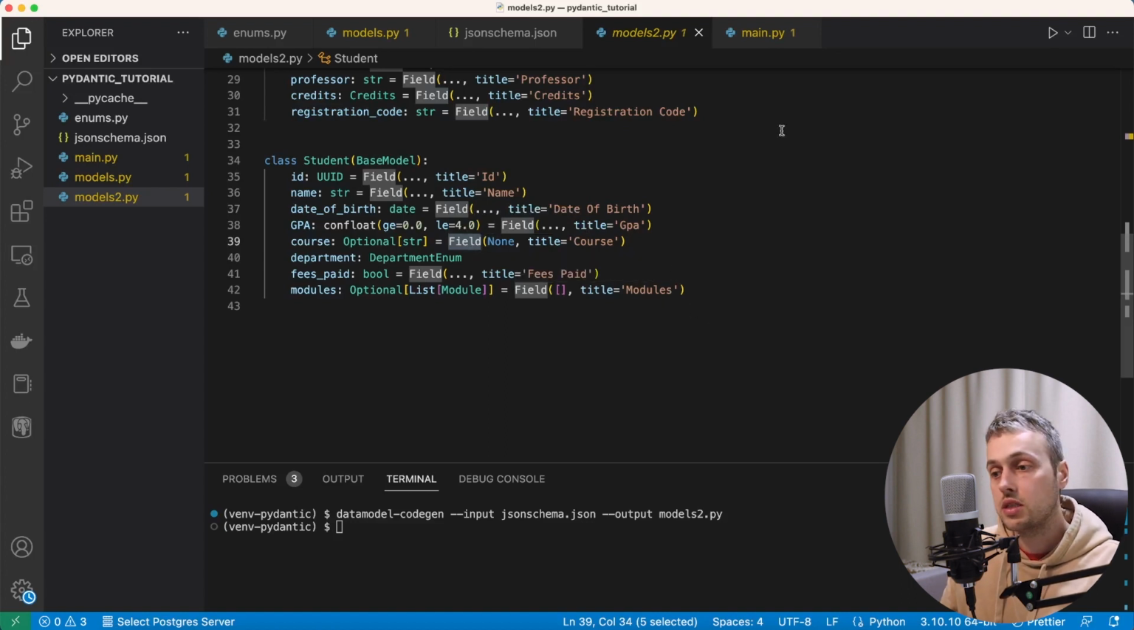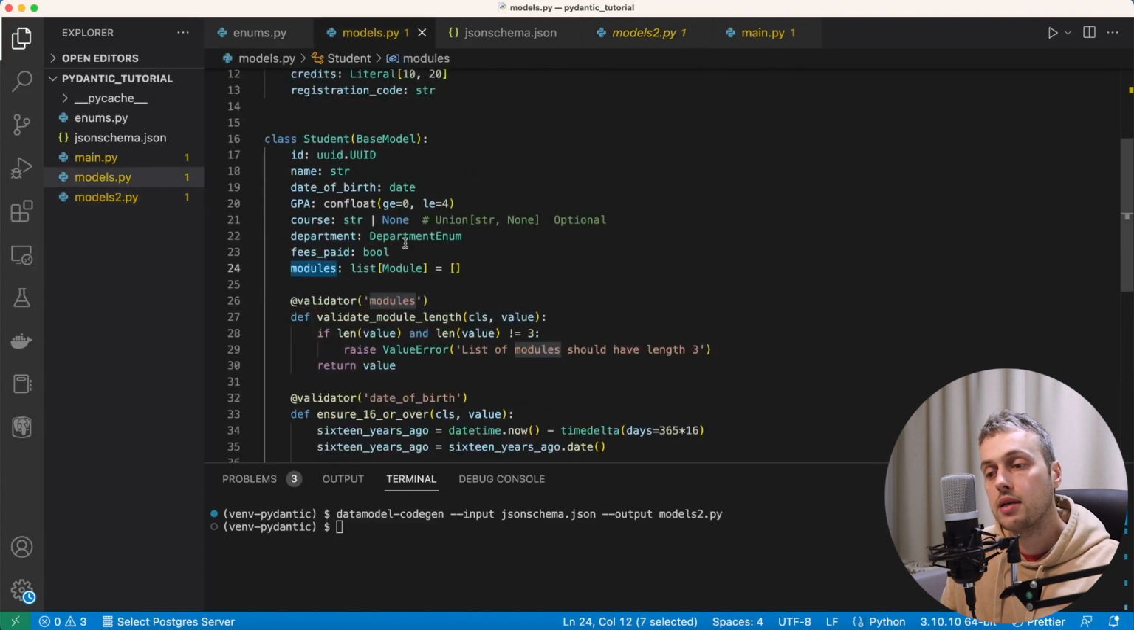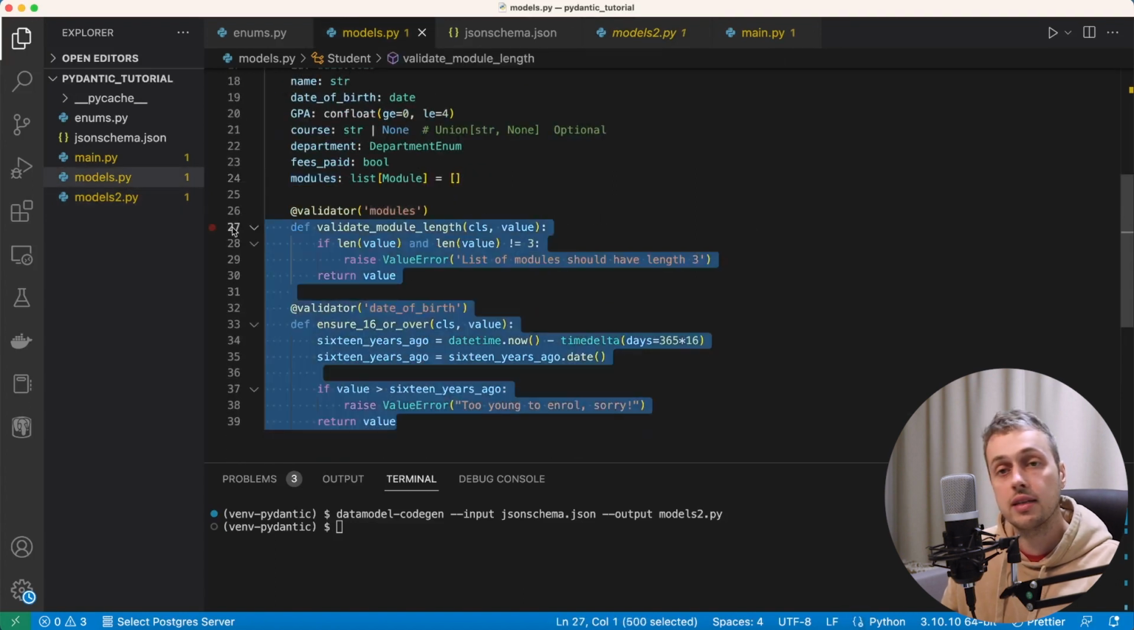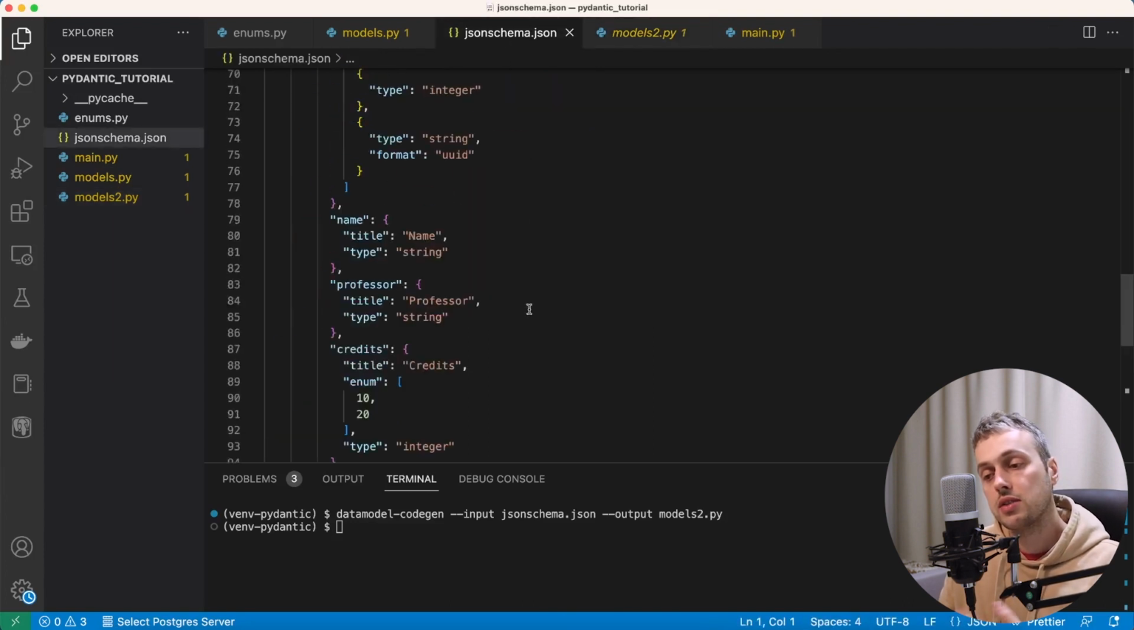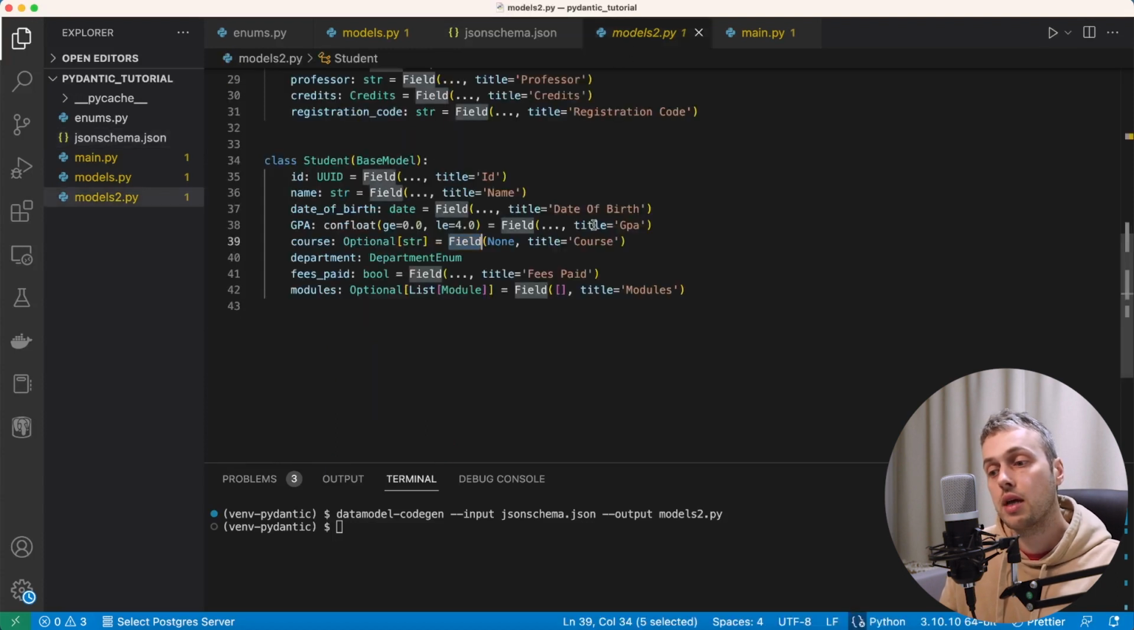Now there is one limitation here, of course. If we go to models.py, you can see that we have these two custom validator functions. These are Python functions defined on the model class. This is not represented in models2. We don't have these custom validator functions, and that's because with JSON schema it's not immediately clear how we take a Python function and represent the constraints in that function within a structured file such as a JSON schema. So it's not able to replicate the validator functions, but apart from that it's very good at taking the schema and creating models automatically from the schema.